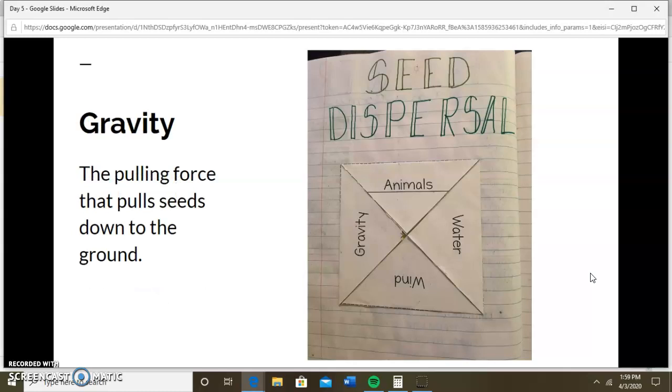All right, and then last one, gravity. Right underneath the gravity flap, the pulling force that pulls seeds down to the ground. For example, I had gone on a trip to the Fort Myers area in Florida, and we were sitting out on the lanai, on the porch by the water, and all of a sudden we hear a thud. And we look around and we look up, and there's this tree, and the tree actually had avocados in it.